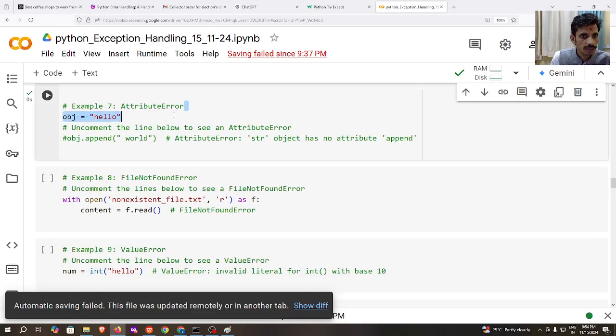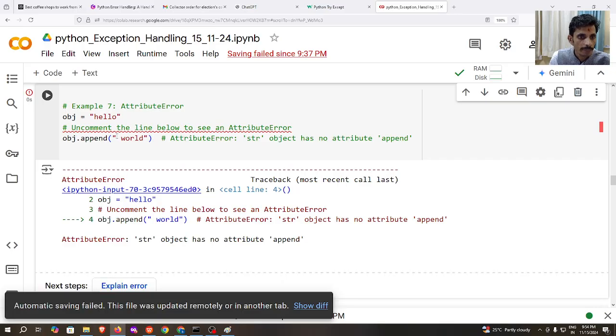Same with attribute error. It means I define the object and I run the code: object.append. There is no append method of the object.